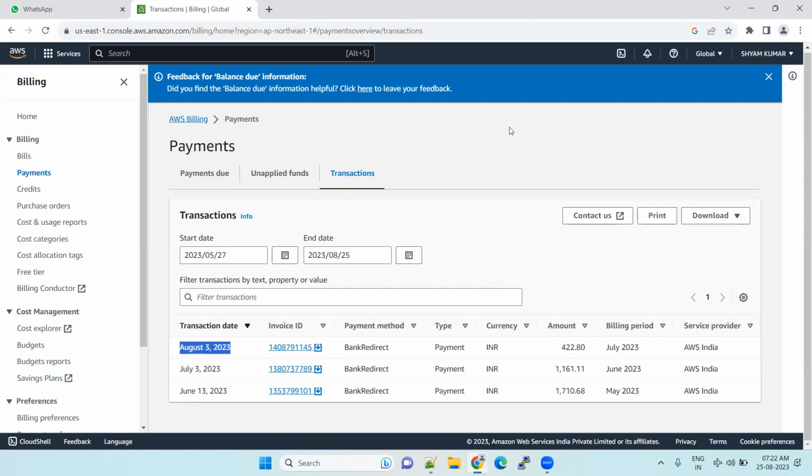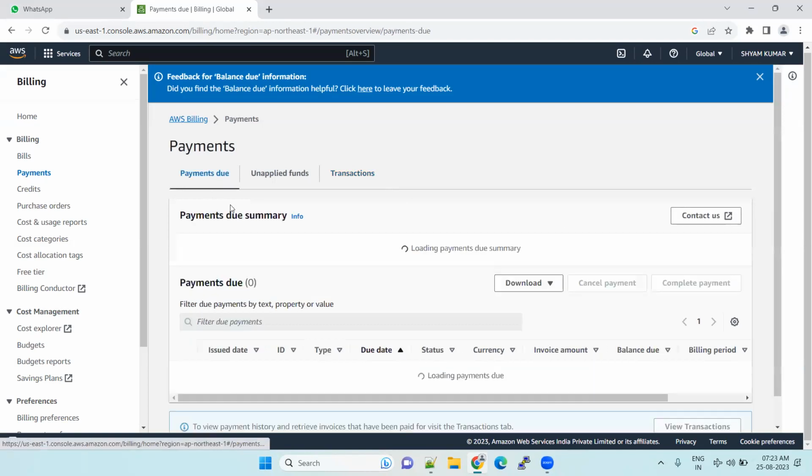I'm giving a lot of trainings, so I am using this account for almost more than 6 years. So even I'm getting a bill this much. Based upon my usage, based upon my trainings, I'm getting this much bill. So I've converted the USD to INR. So for every month, you will get the bill here.